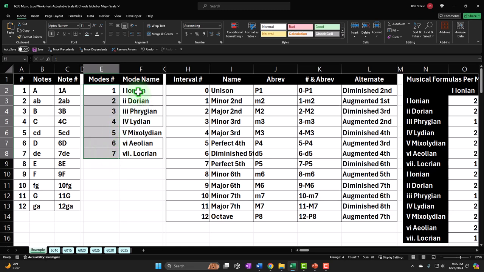We then listed the modes and we put a numbering system in here, not just the one, but also telling us with Roman numerals whether it will be constructing a major chord or a minor chord, which can also be thought of as a major mode or a minor mode, which will help us to determine which modes are major and which are minor modes.